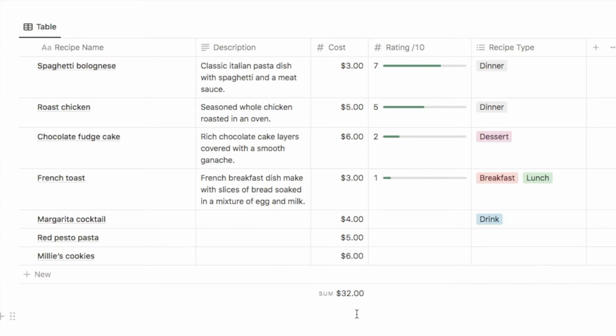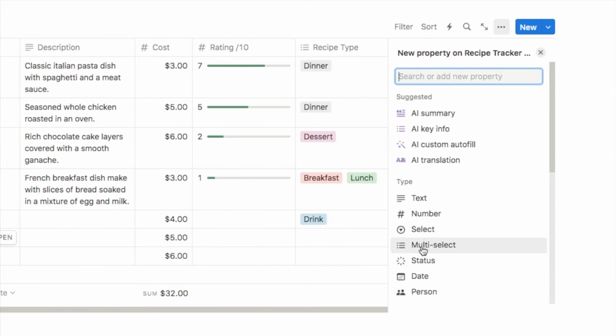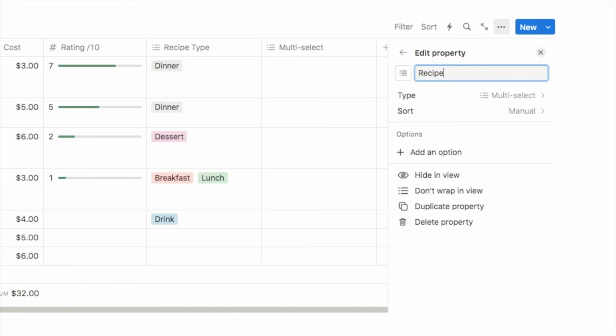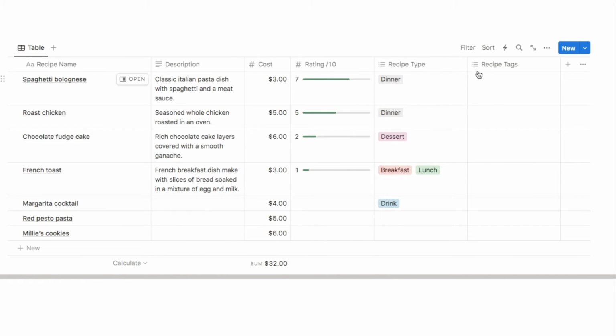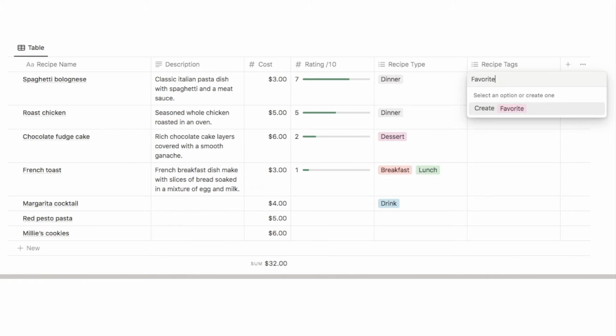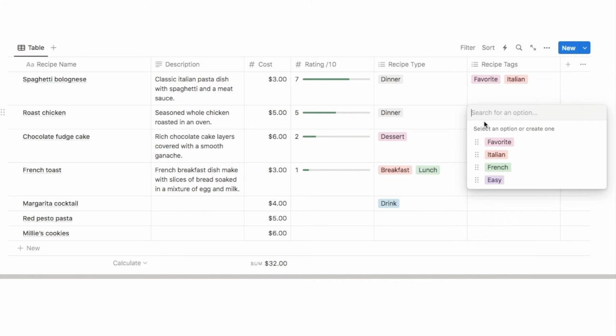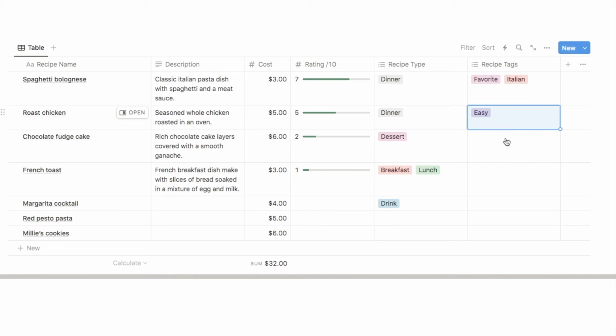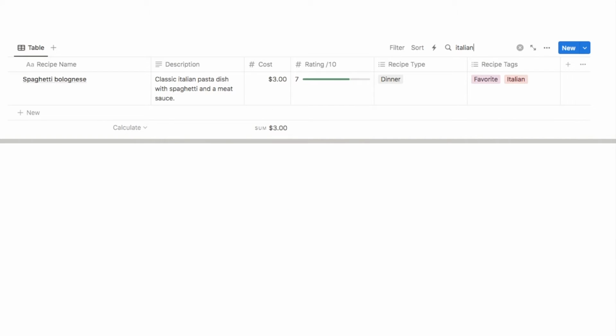Now you can also use the multi-select to add a recipe tag. So let's add another multi-select onto here, and let's name it recipe tags. So for example, you could have tags like favorite for a favorite recipe, Italian, French, easy. So I can then just add the appropriate tags to the different recipes. You can then search these tags later using the search function here to find recipes that match the tag. So I could just type in Italian and it will just bring up anything that is tagged as Italian.